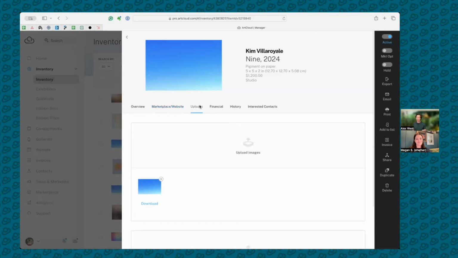You can also upload as many images of your artwork as you like. Just upload the highest resolution image. We recommend at least 2,000 pixels as the smallest dimension. So if it's a landscape ratio, we recommend that the height is at least 2,000. If it's a portrait, we recommend that the width is at least 2,000. And we'll handle all the resizing for you.